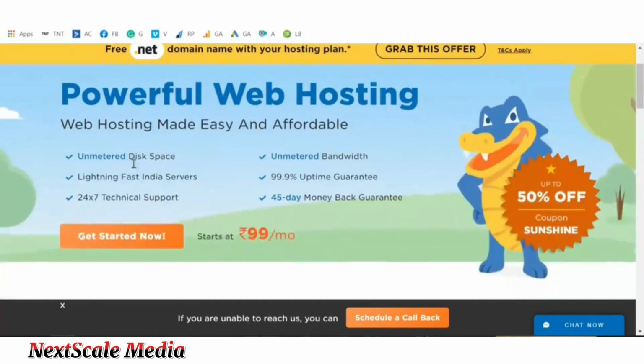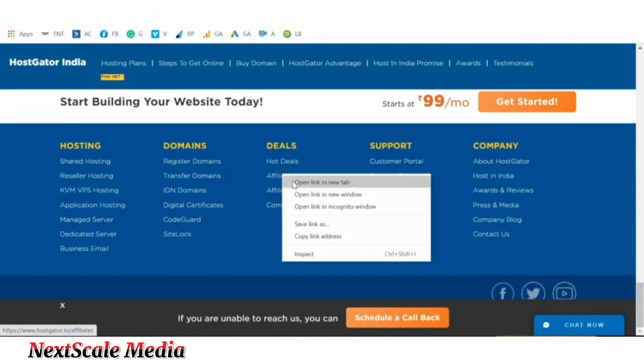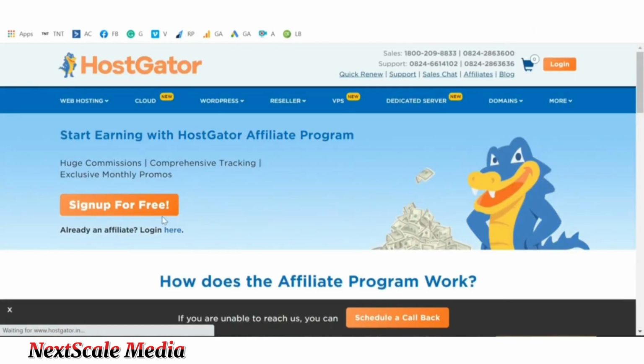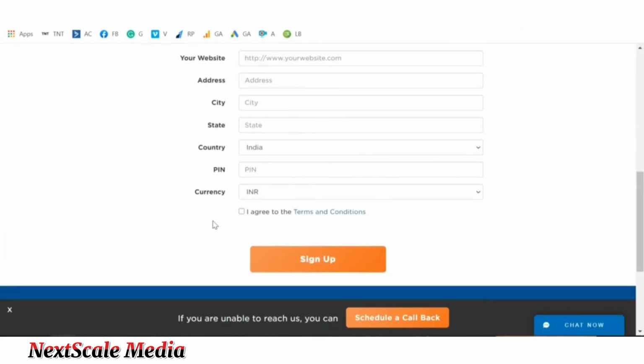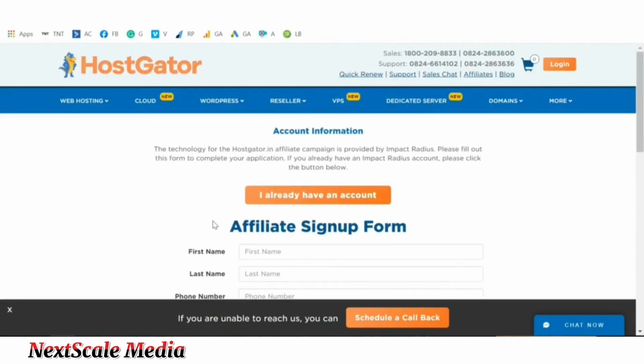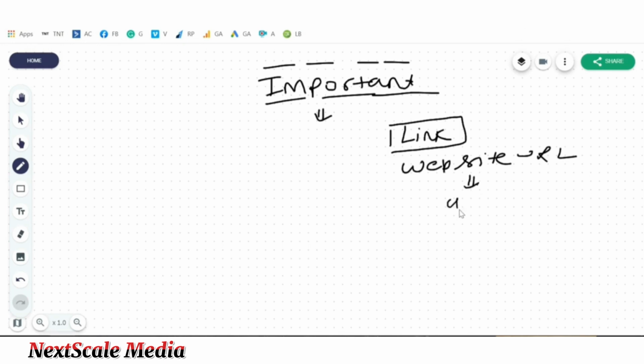Let me explain this with an example. Suppose I am here on HostGator. Now what does HostGator provide? Hosting. And what can you become for HostGator? An affiliate. You can see here, there is an affiliate sign-up option. So if I click this, then I can become a HostGator affiliate. I fill in my details, complete the registration, and I become a HostGator affiliate. Now as soon as I become a HostGator affiliate, I can log in to the affiliate dashboard. And after logging in, I will get a special affiliate link.